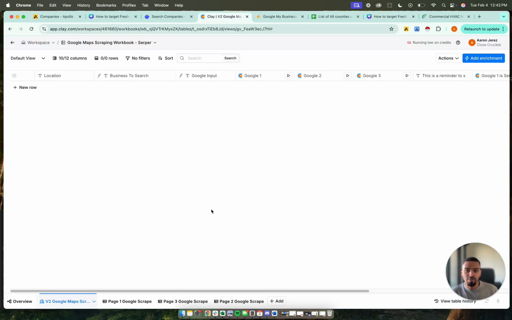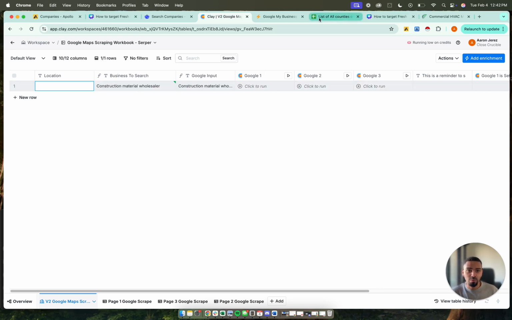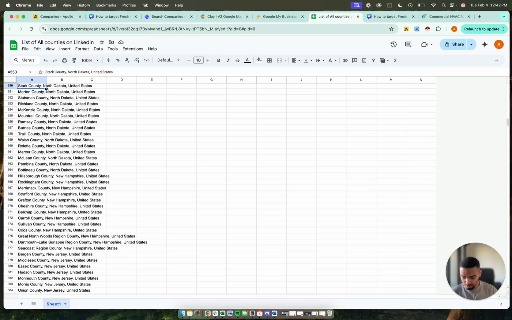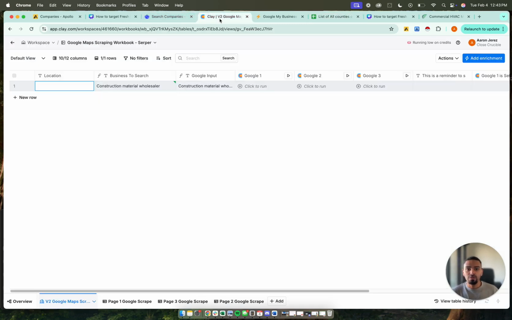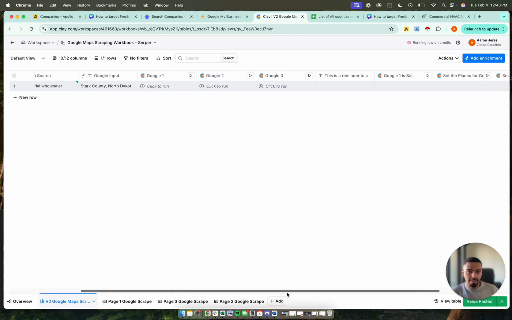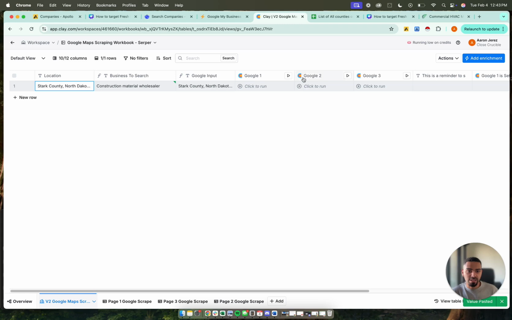I can drop a link of this specific Airtable. Let's do this. This is the business that we're going to be searching. And say I only want to do this county here. I will go over here. All right. And basically, you see here it says Google 123. This is basically going to be searching the first page of results, the second page of results, etc., etc.